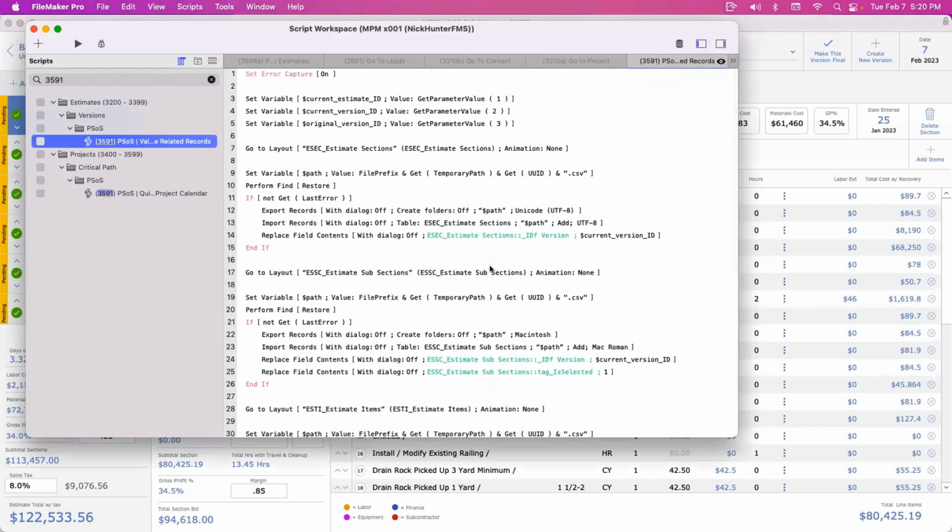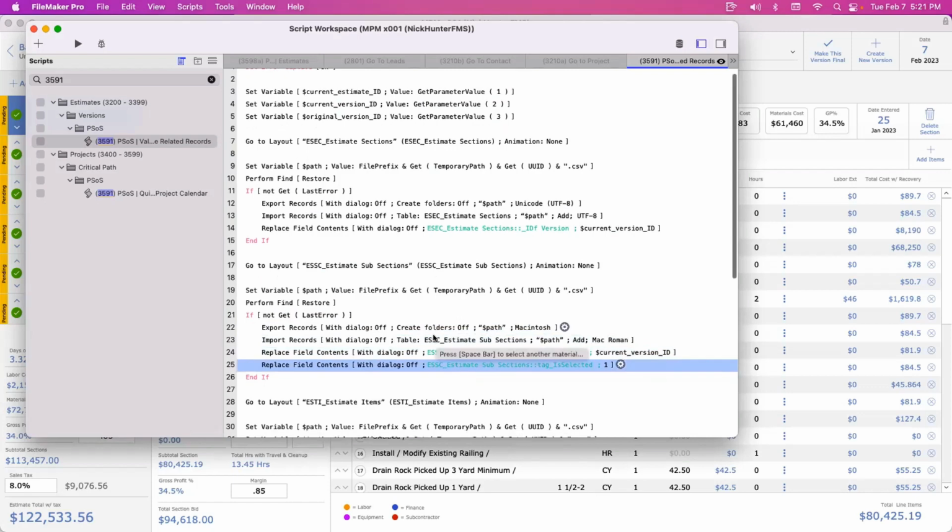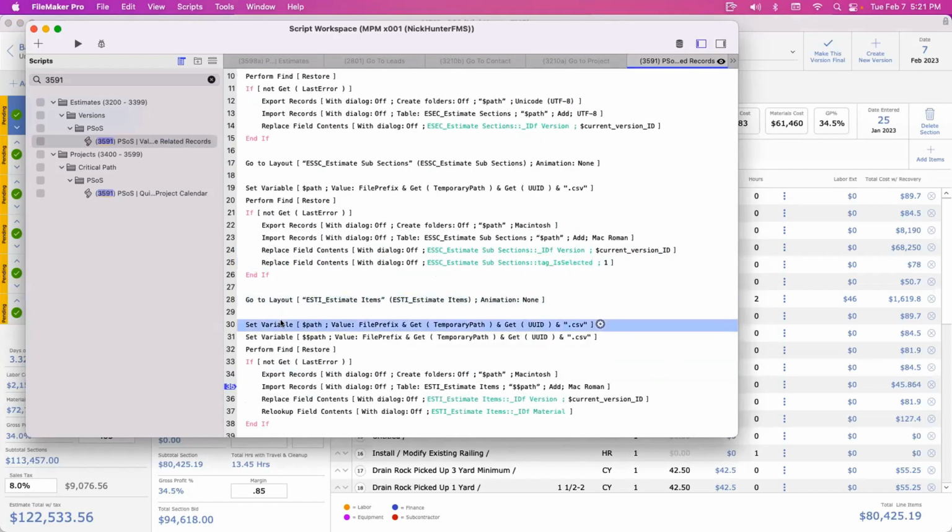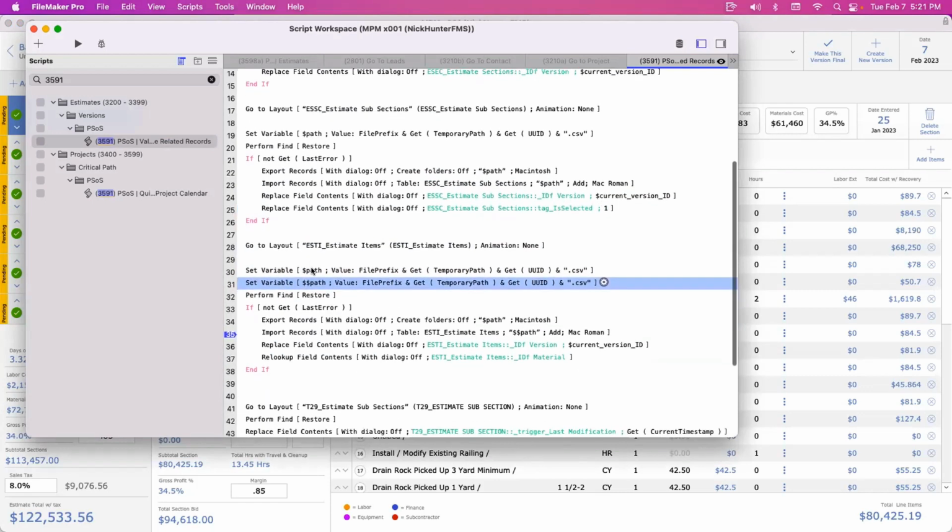All of this: free the variable, go to the layout, set the path, perform the find. If I have no error, export, import, replace. Go there, set the path, perform find. If there's no error, export, import, and replace this with the current version. Go there, set the path, set another path, because I need it twice, okay?